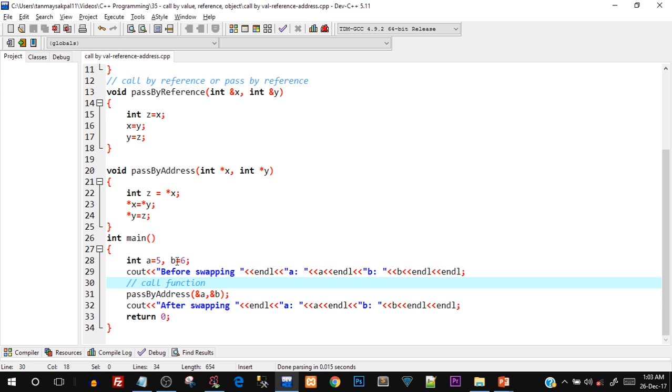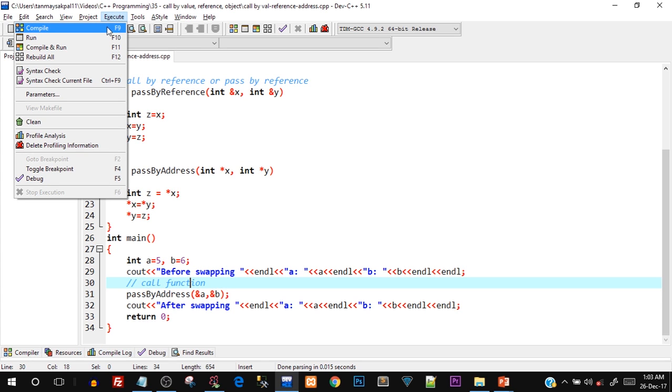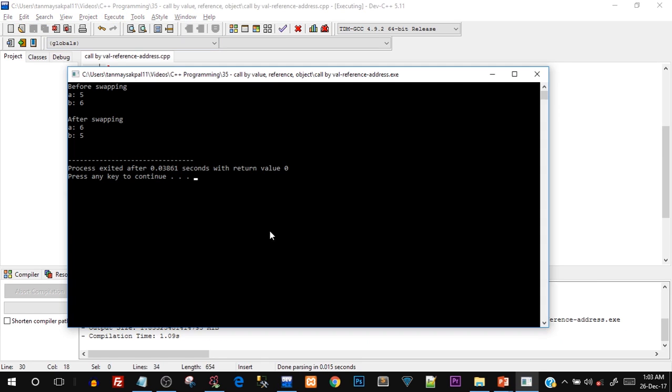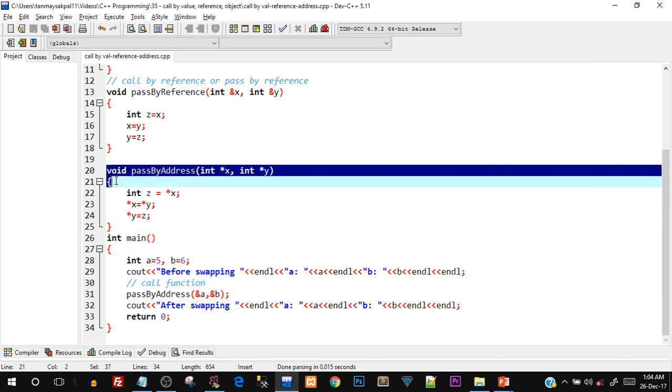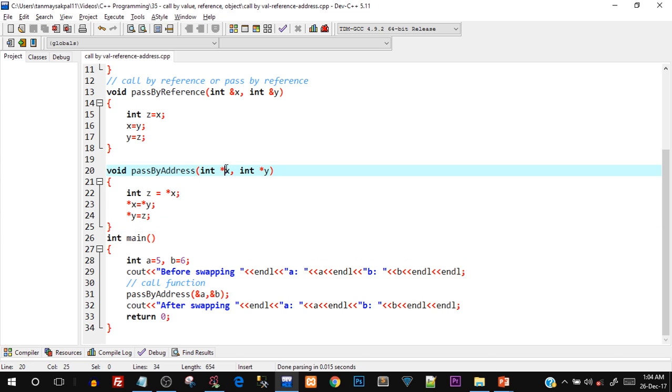So we have a equal to 5 and b equal to 6. So it has to be swapped. Let's try to compile and run. Okay, so the program ran successfully, and you can see before swapping a is 5 and b is 6, and after swapping a is 6 and b is 5, which means that swapping has taken place successfully using that pass by address function. But now let's try to understand what is happening behind the scenes and how this pointer works to actually swap the values.